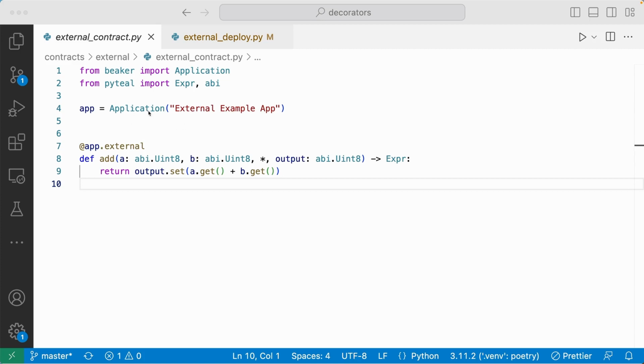So here we're creating an application called external example app in line 4, assigning that to the app variable. And this application has one external method called the add method. It takes in two arguments, a and b, and it returns an output where the output is set to a plus b. Now here in line 7, you see the app.external decorator. If you remember the application class video, I mentioned that the application class includes decorators to handle different types of application calls. Hence why we are using the external decorator from the app variable, which is an instance of the application class.